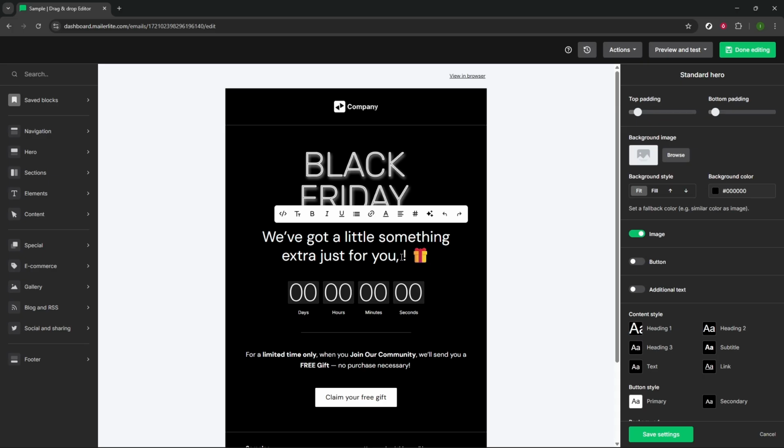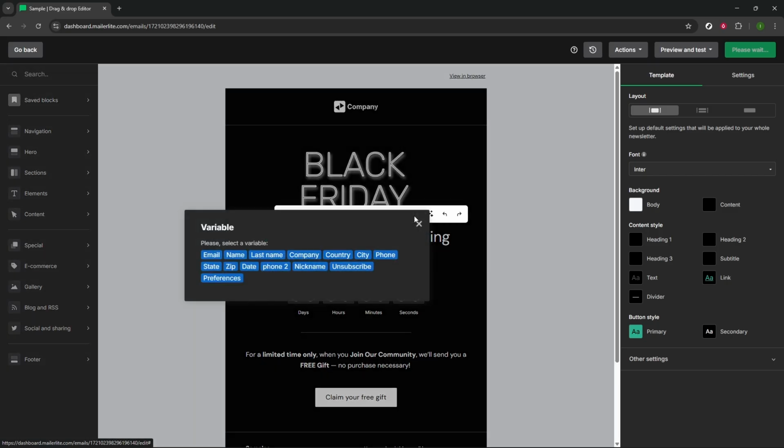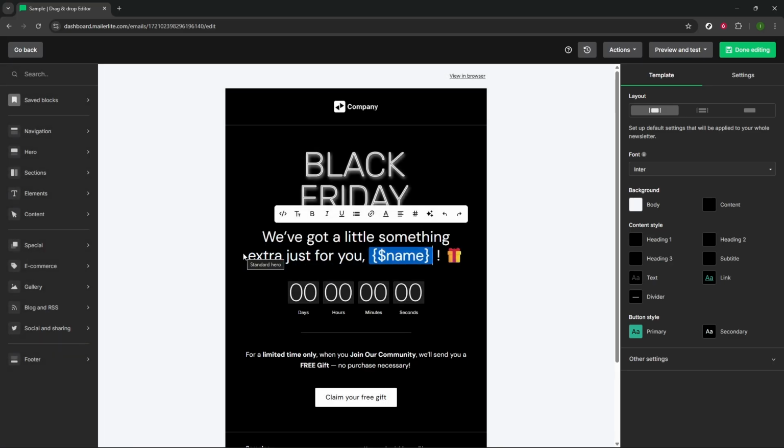Next, look for the variable button in the formatting toolbar. It's the one marked with a hash or pound symbol. Click it to open the list of available merge tags. You'll see common fields like first name, last name, email, company, and other subscriber attributes you've collected. Select the tag you want to use, and Mailerlite will insert a placeholder right where your cursor was. It may look like a short code wrapped in brackets. That placeholder will automatically pull the correct value for each subscriber when the campaign is sent.